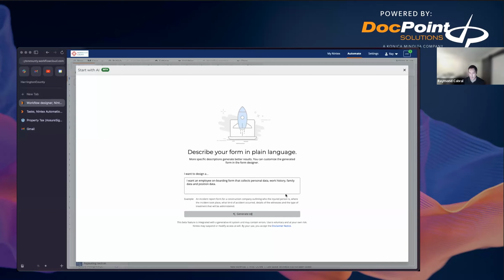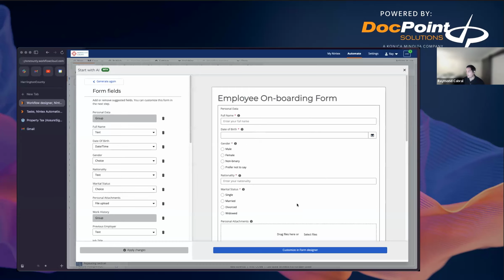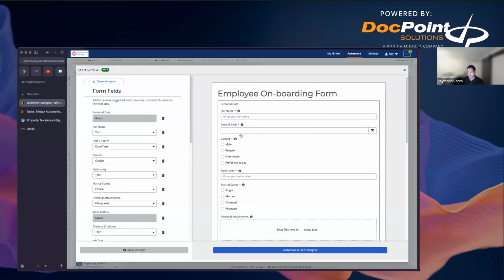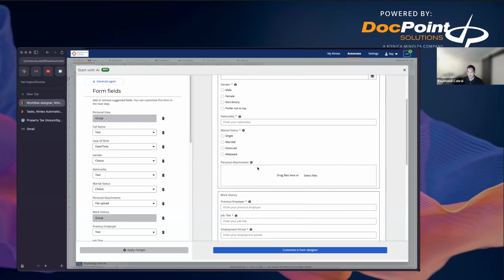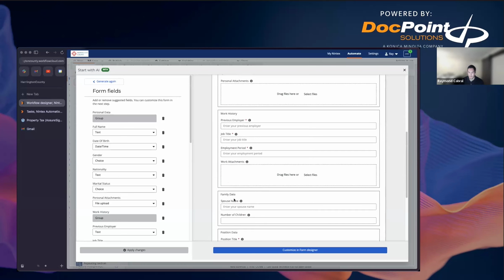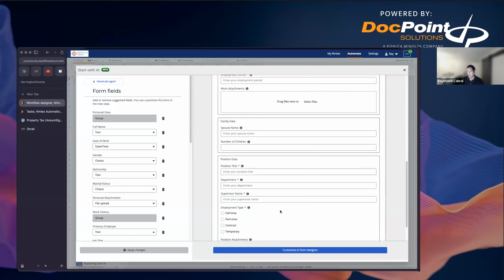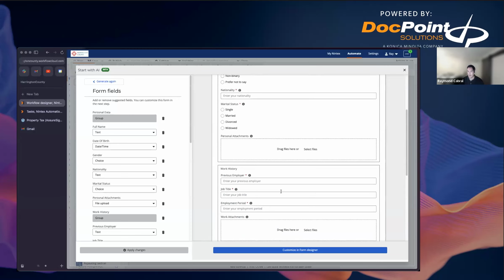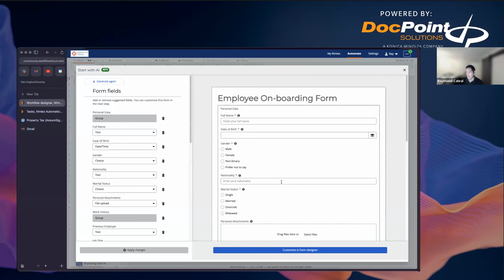As with any type of prompt engineering, the more descriptive you can be, the more accurate the form is going to be as an outcome. So I'm pretty vague here. I'm just providing a one-sentence instructional prompt on how to create this form. But you can see here it did its best to collect personal data, work history data, family data, and positional data. So it created that within a matter of seconds, purely by just taking in that prompt and going off of that.